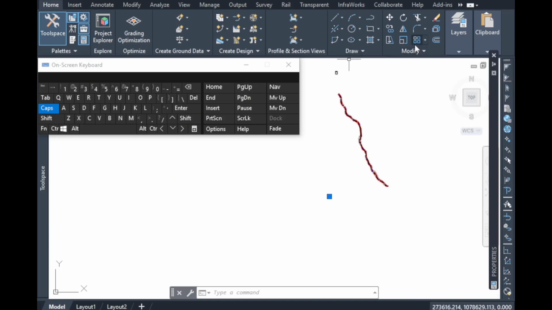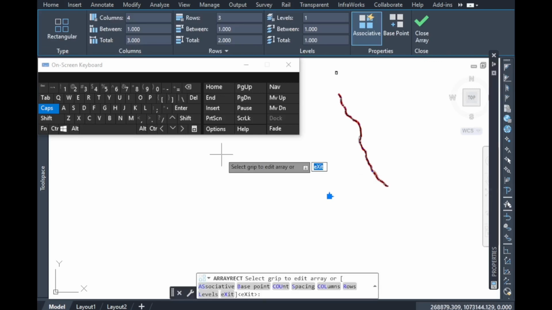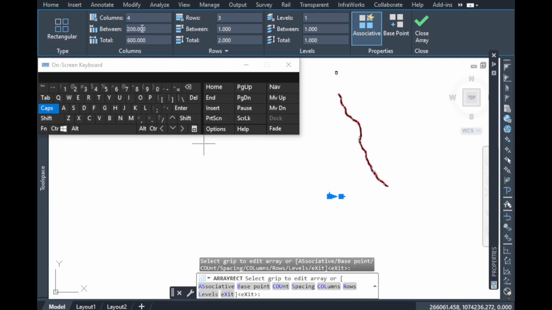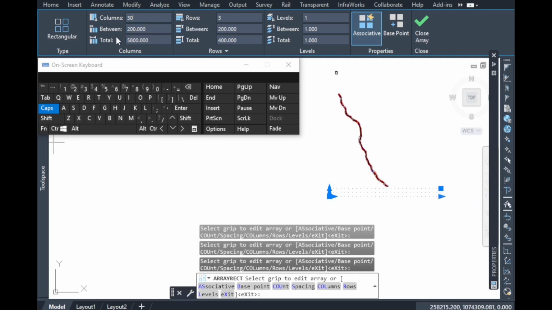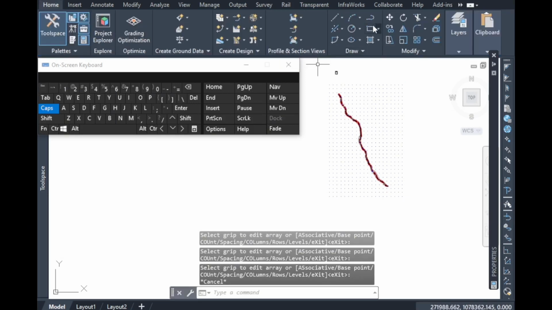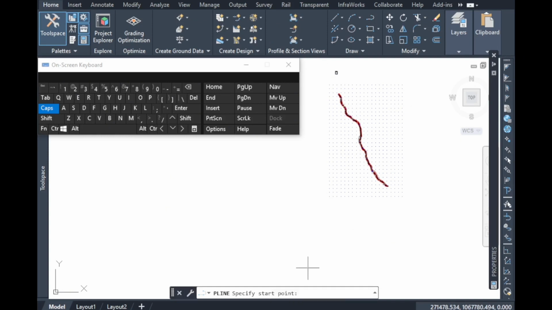Now create array. It is simple, but its columns and rows spacing must be between 200 and 250. I prefer 100. See the array by changing the columns and rows number. It is enough. Escape and draw simple polyline boundary.